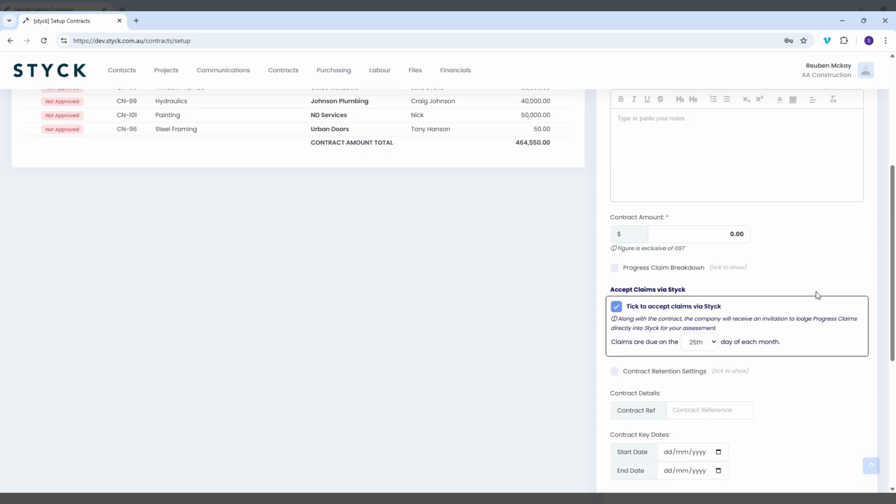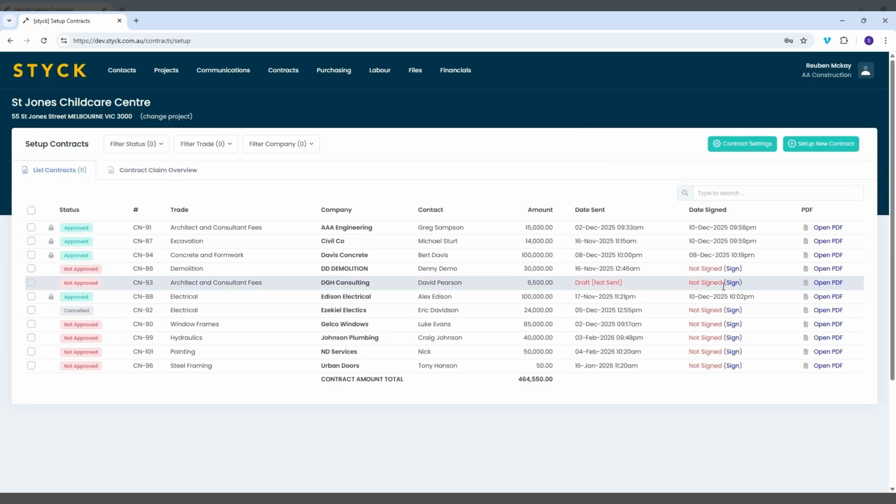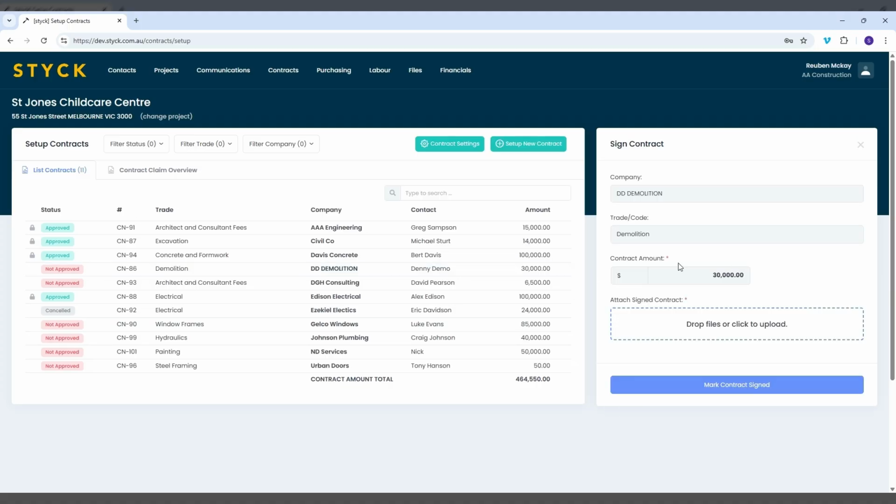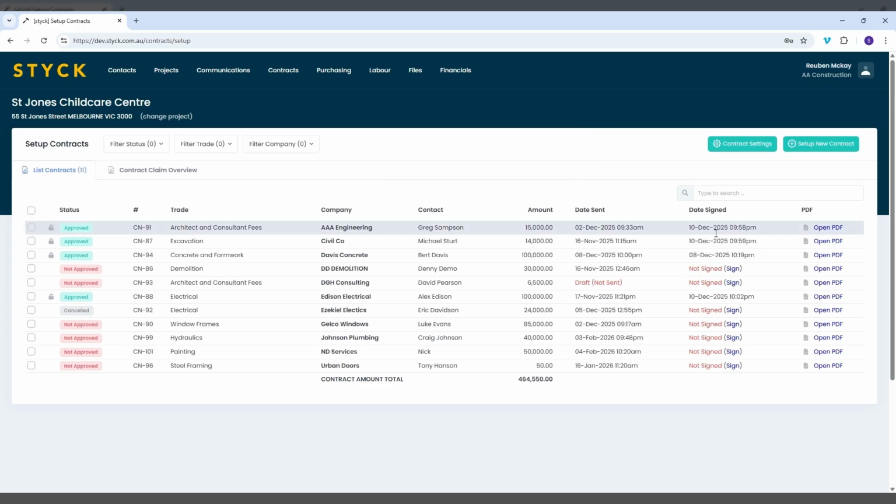In addition to these changes, you now also have the ability to manually sign a contract or receive a contract as signed. So if you sent a contract out of Styck and someone signed it or returned a signed document to you, you can now just click here where it's got sign and you're able to upload a copy of that attached document. So I can upload a signed contract and just go mark contract as signed. And then it'll register that to be signed and say, okay, that was the date and time that document was signed. So it's a way you're able to manually receive contracts as signed.